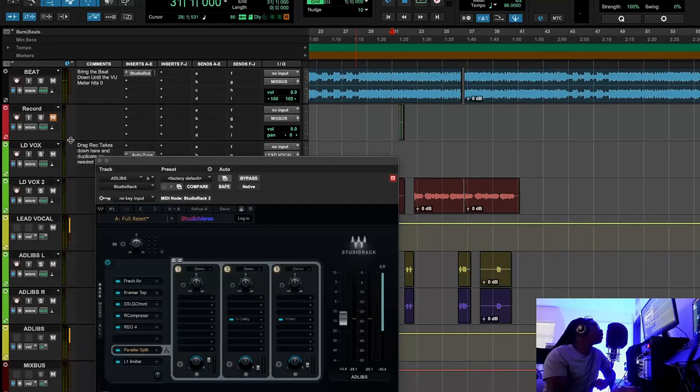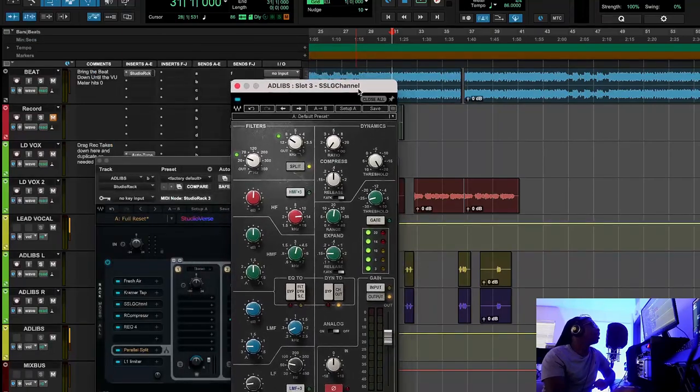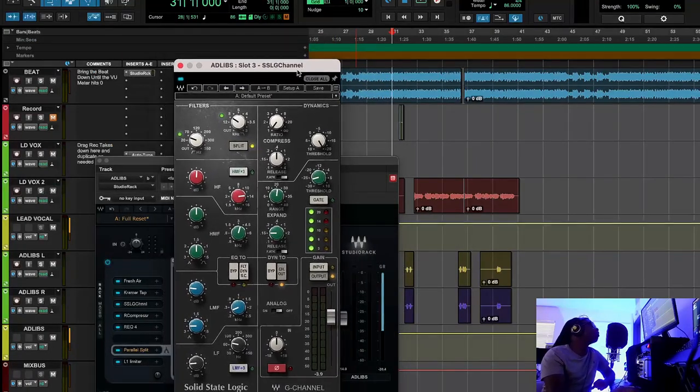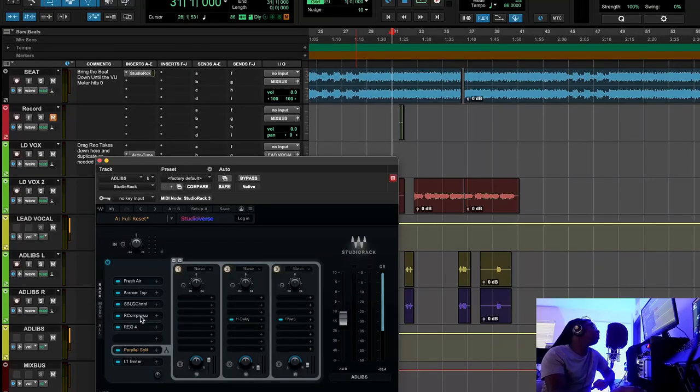Yeah, so that's really just sharpening out those quick transients that the Fresh Air is inducing even more. After that, we have an SSL G channel just rolling off some of the gut, the body of the ad-libs. We don't really need that mid-range. We just really need a little bit of that top end. That's my main priority.